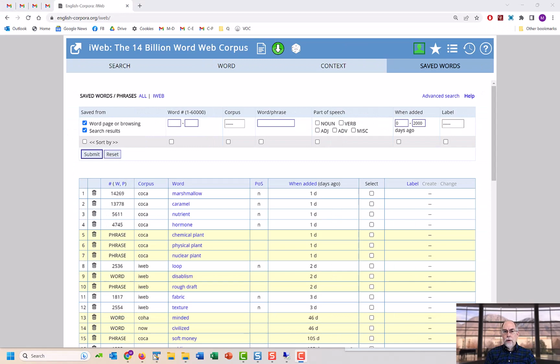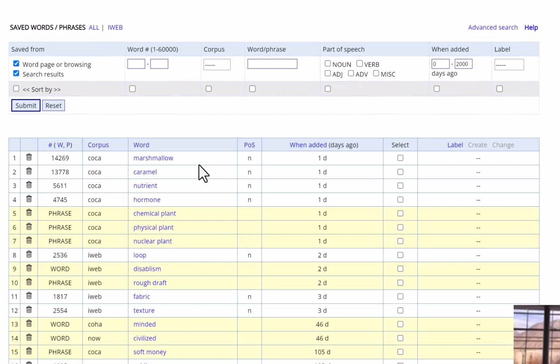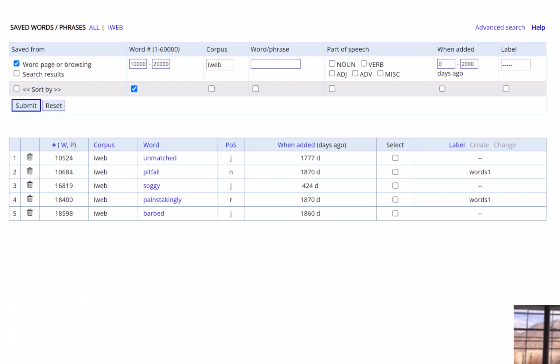To give a couple of concrete examples, you could search for entries from the word sketches in iWeb for the frequency range between 10,000 and 20,000, and then sorted by the frequency. Or you could search for entries from the results page from COCA, where there is a space indicating that it's a phrase and not a single word, sorted by date.